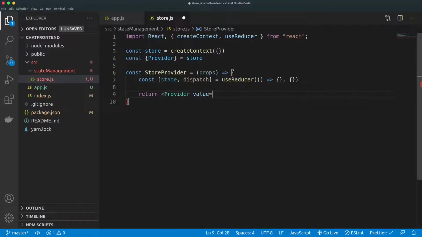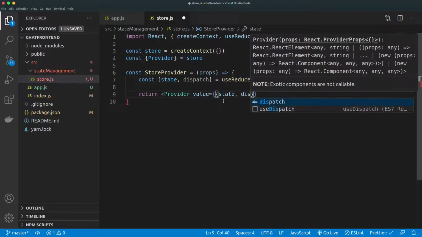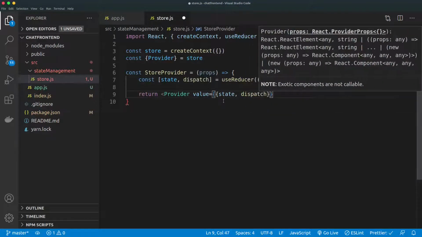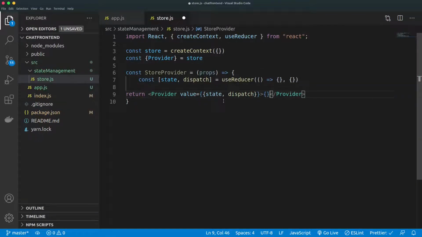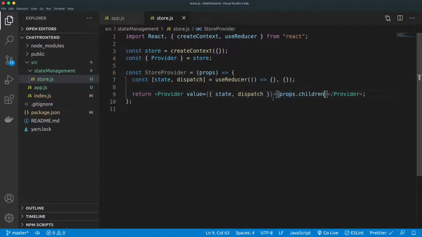It takes in value, and the value is going to be the state and the dispatch. These are the information the children and the parent components will have access to. And remember, we already got access to the state and dispatch from here. So state, then dispatch. What we actually want to return here is the children. We're going to get to how we pass children eventually, but the children can be obtained from props. So props.children. We can have it like this.